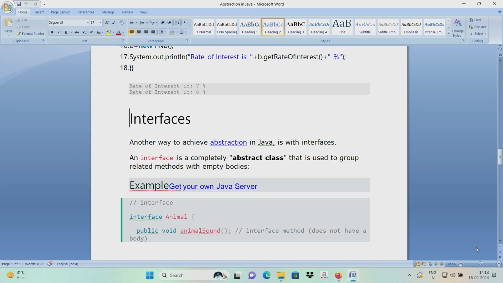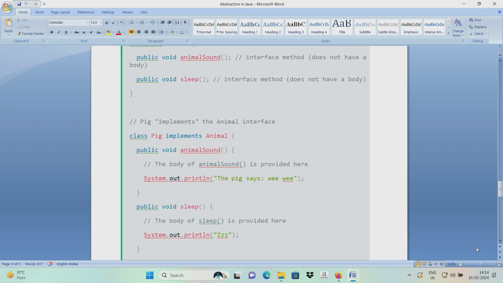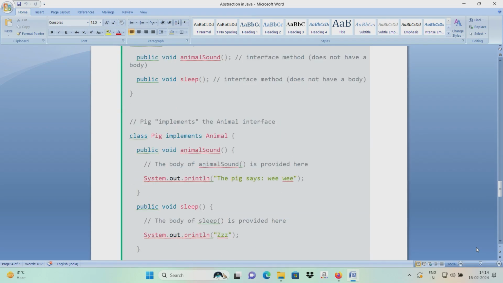Consider we have an interface, and inside that we have an interface method, or an abstract method, which does not have a body. So we'll have a full example. Inside this interface Animal we have methods. An interface is similar to a class, and it will also have methods. See, this interface has two methods, animalSound and sleep.